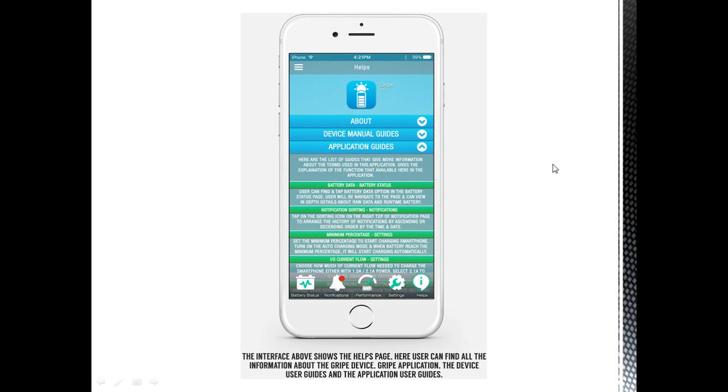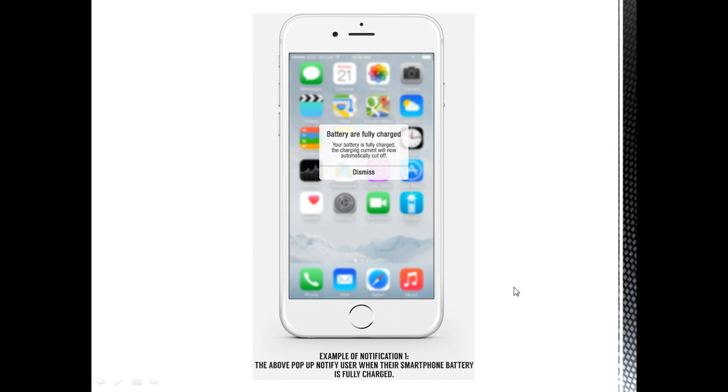So that's all. Next, the extra features that we provide are examples of the Grab notification. This one is an extra feature that appears when the battery is fully charged. The information appears automatically when the battery is fully charged. Then the user just clicks the dismiss button if they want to cancel or not see the information again.